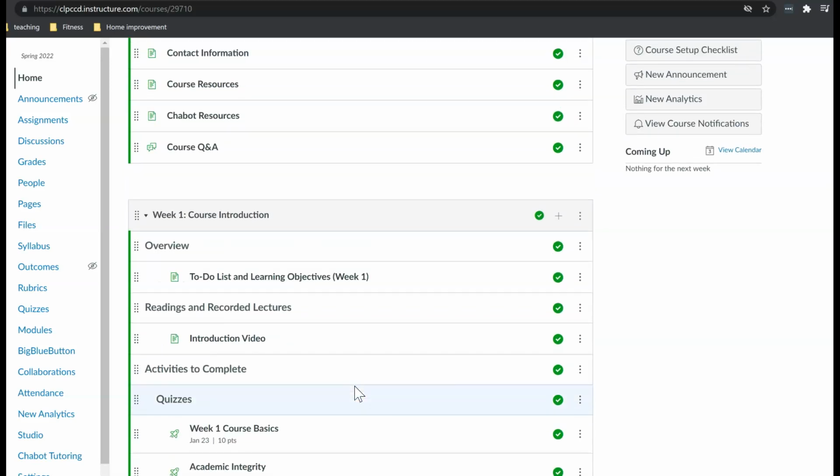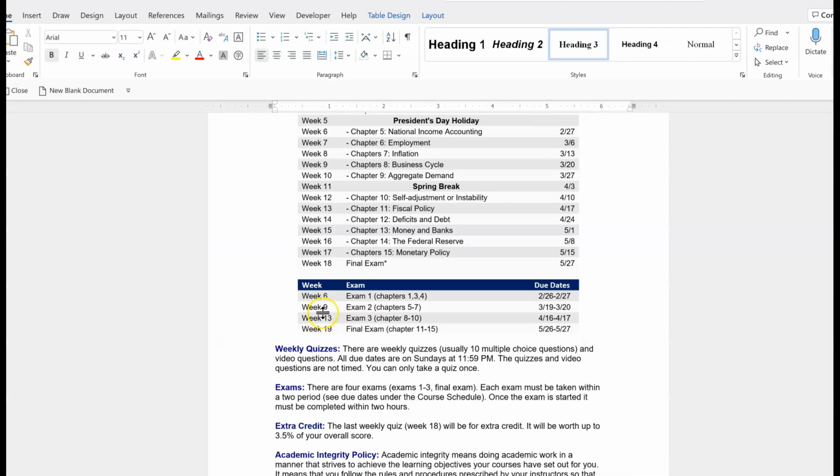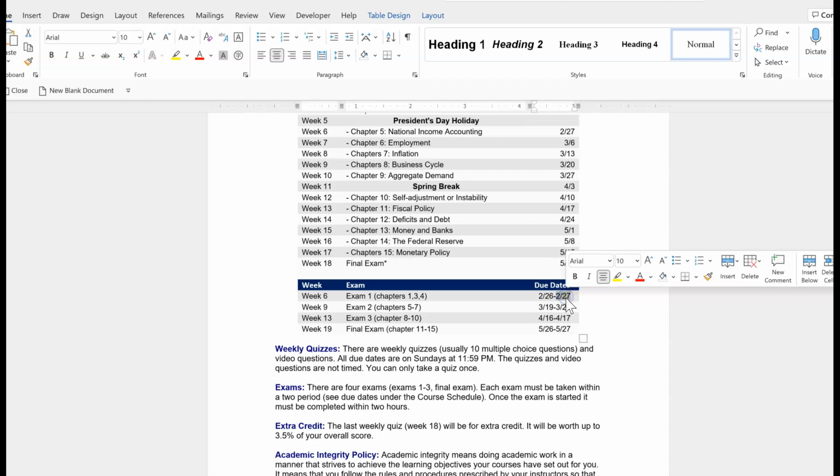So it's very straightforward. The other thing I want you to note are the exam dates. We have 4 exams, 3 midterms and a final exam. And I have the weeks in which they are scheduled, as well as the due dates. Now these due dates are also on Sunday, with the exception of the final exam, because the class doesn't end on a Sunday, so please note that. But what's going to happen is the exam is going to open up on a Saturday, and you have to complete it by a Sunday. So those operate a little differently than the other assignments that I just mentioned.